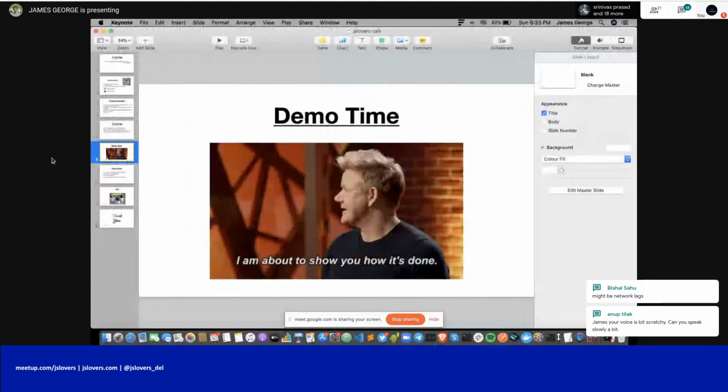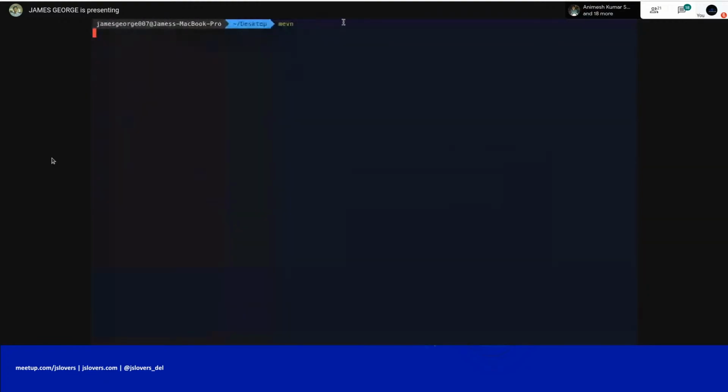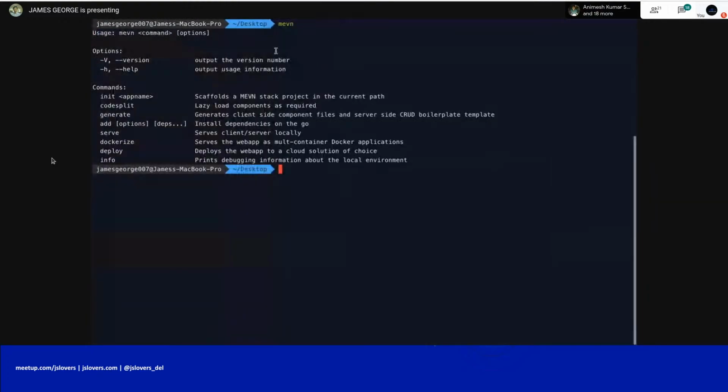I hope my terminal is visible to you. Yeah, that's visible. These are the available commands that MEVN-CLI offers, and we have the very first command over here. It's called init, and init stands for initialization. Just as in the case of Vue CLI, where we have the vue create command, its only purpose is to scaffold a brand new project to work on top of. The very next command is code split, and as the name suggests, it is required to easily load components as required.